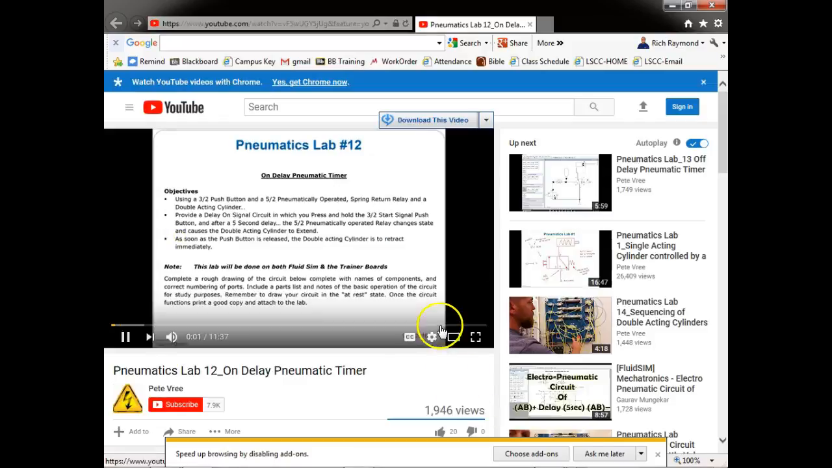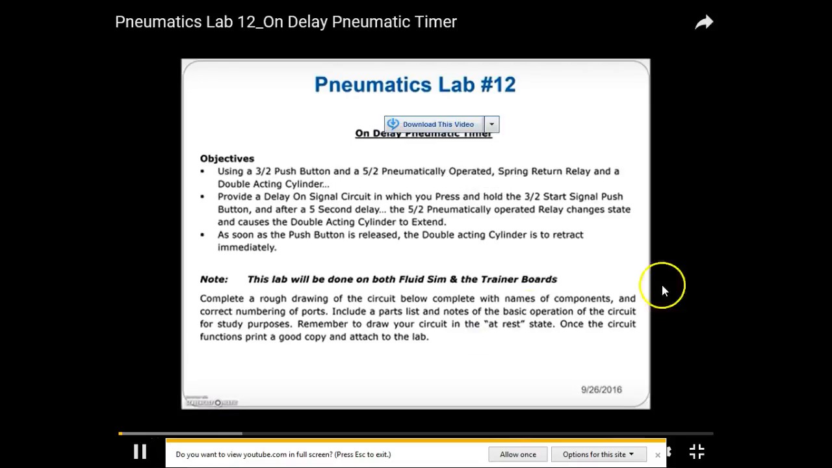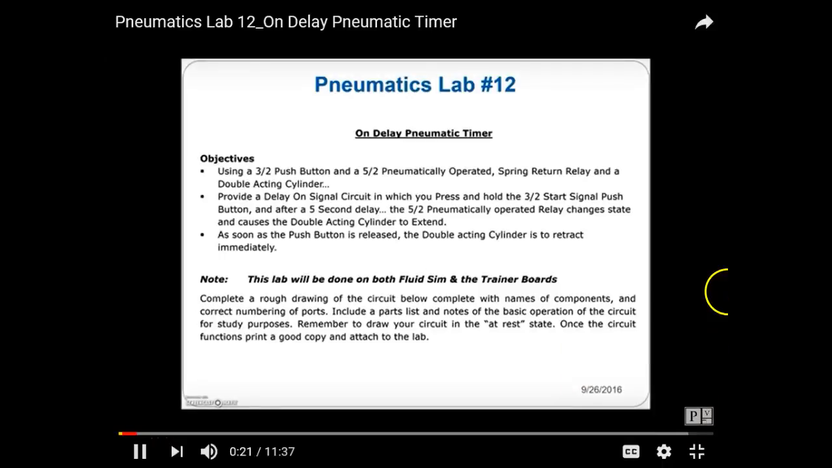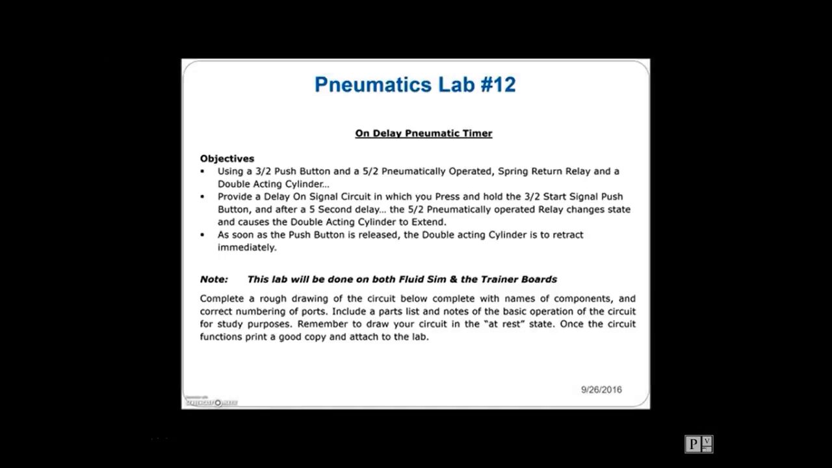All right, guys, lab number 12. Now we're getting into some interesting stuff. Anything you can do electrically, you can also do with pneumatics as well. You want to make an on-delay timer, you can definitely do that. You just need a few components, similar to what you have in a standard electrical timer. The components that I'm going to show you are similar to a resistor and a capacitor. Resist the flow until the capacitor gets to a certain voltage, and then sends a signal to turn on. Same thing we're going to do here. We're going to have a flow restrictor with a holding tank, and the holding tank is going to act as our capacitor.